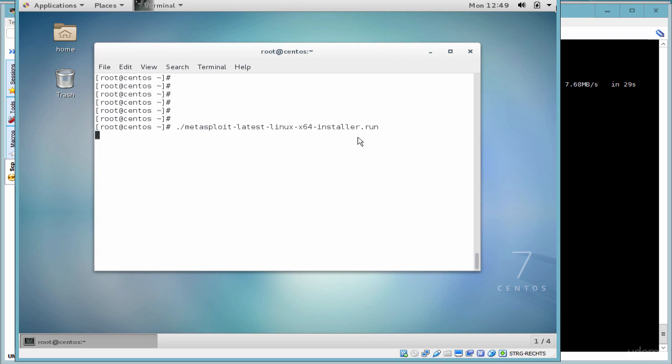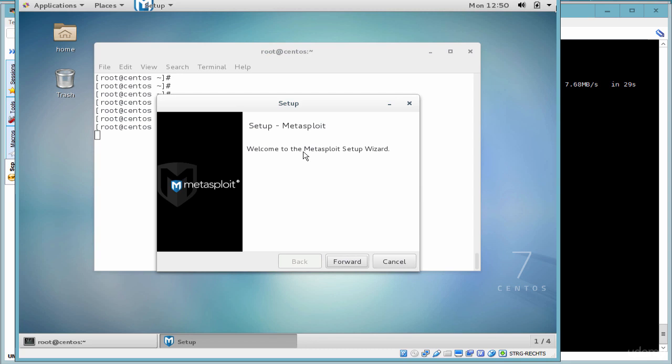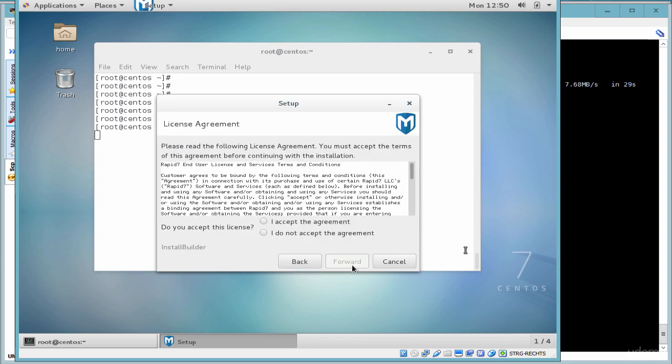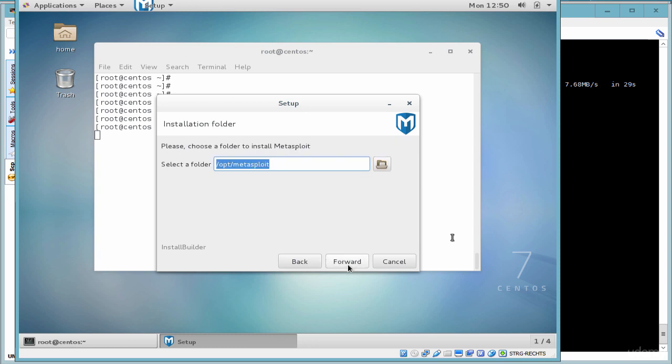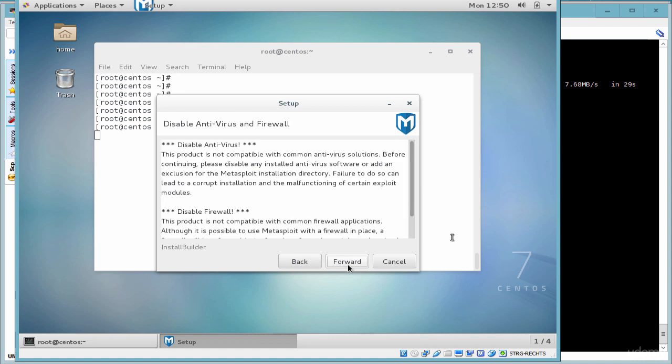If that all has worked fine, we will get a box pop up on our screen similar to this, which then shows us the Metasploit setup process. I can click forward here and move to the next step. I accept the agreement. Let's forward to the next step. Choose a path. That's fine for now. Yes, I want to install Metasploit as a service.